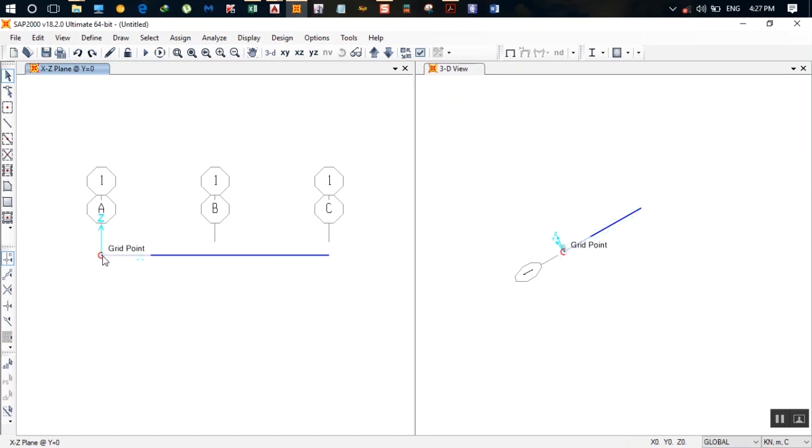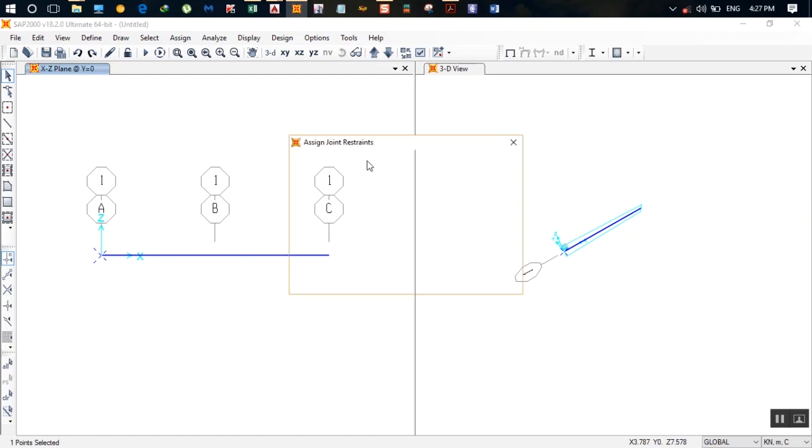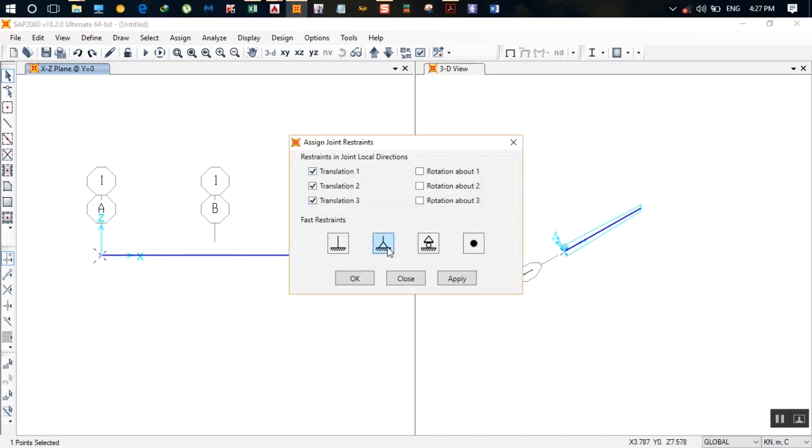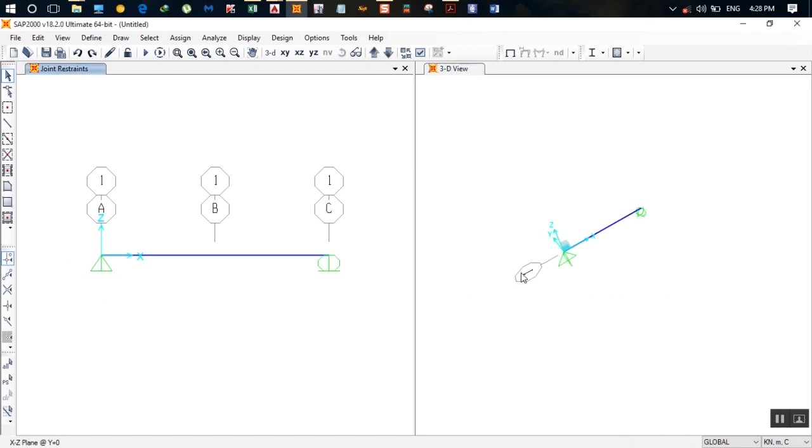Okay, so for this, select this joint. I have to give SAP something, right? I have to tell SAP that I'm going to use this joint as a support. So remember that whatever you are giving SAP, you have to go to Assign. So we go to Assign, click on Joint, click on Restraints, and we need a hinge right over here, and we click on hinge and click Apply. Okay, we got our hinge over here, and after that we select another joint, click on roller over here, and click Apply and OK.